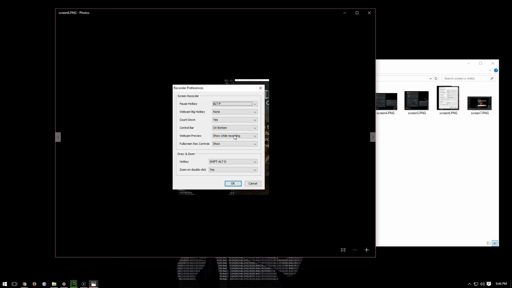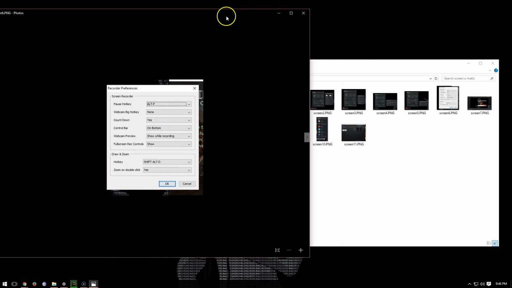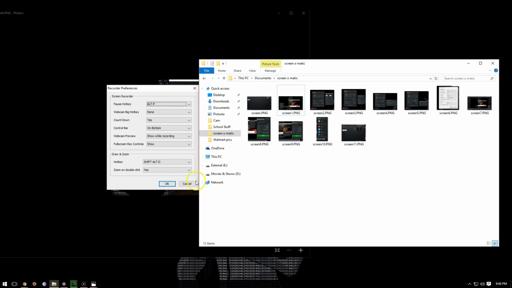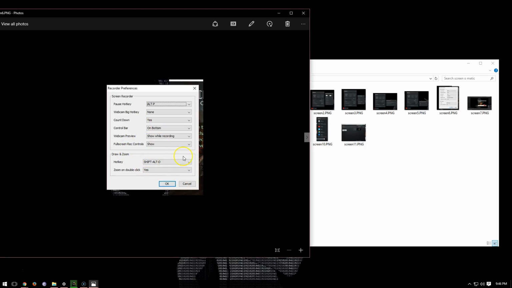Webcam preview. If you're using a webcam while you're talking and showing your screen, you will see this on your screen, so you can see yourself and present yourself accordingly. Or you can turn it off so you just kind of wing it and go along with it. Full screen recording controls. It's basically just the rest of the bar that shows up, I believe. I think it just hides everything. Not really important. Moving on.